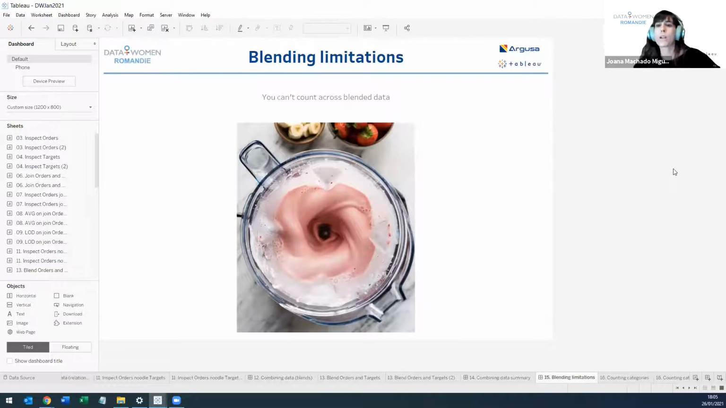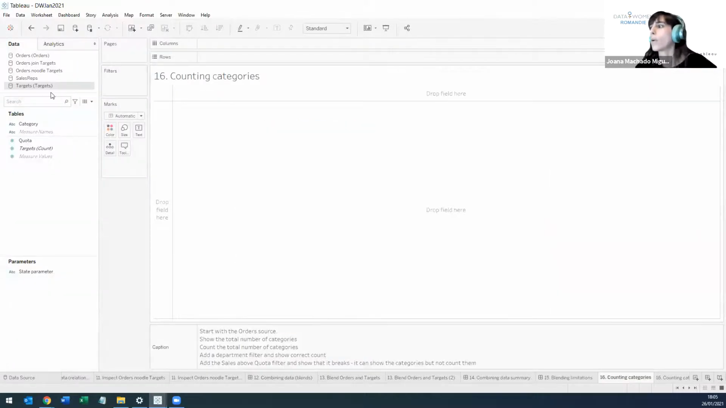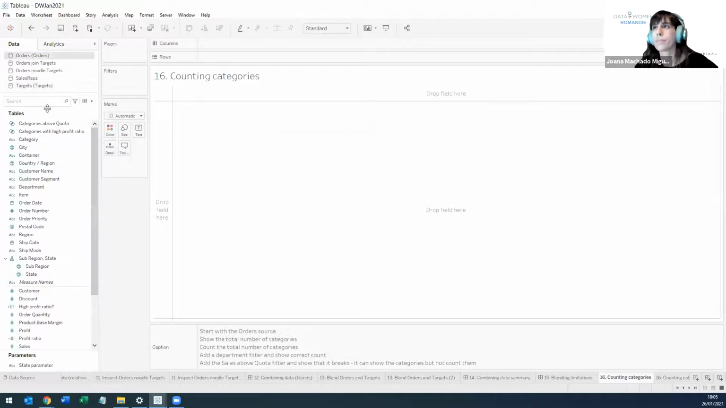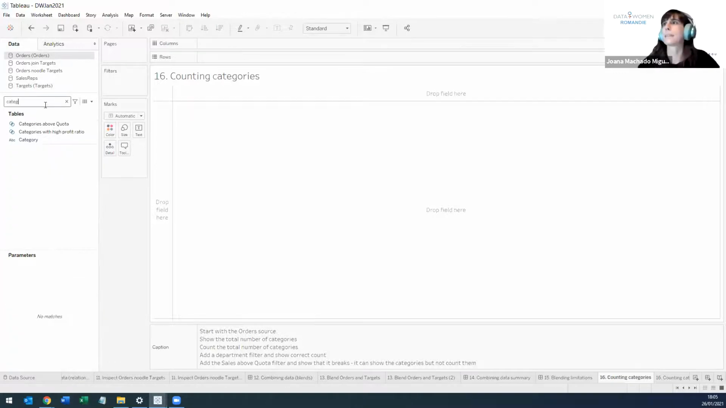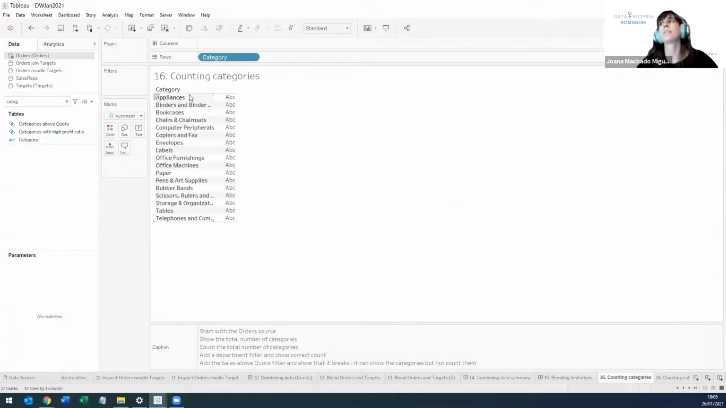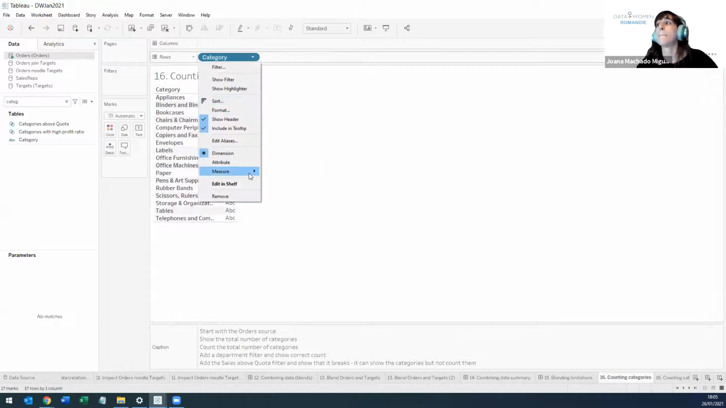Blending limitation number 1: you cannot count across blended data. So what does this mean exactly? Let's have a look at our orders. Now I'm just going to look at the categories. Here's a list of my categories. I can turn this dimension into a measure where I just count the number of categories.